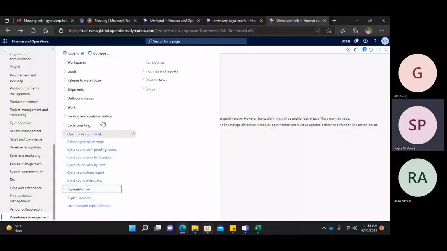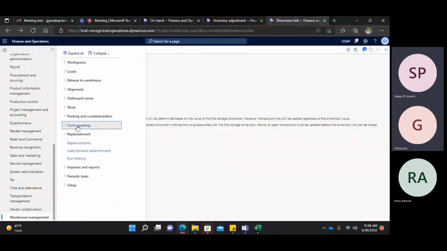Sir, one small question, not related to this. Is there any script that is required for this cycle counting? What kind of script are you asking? Like any coding requirement? Coding means we are generally creating the coding of customization. No, I'm asking about this.